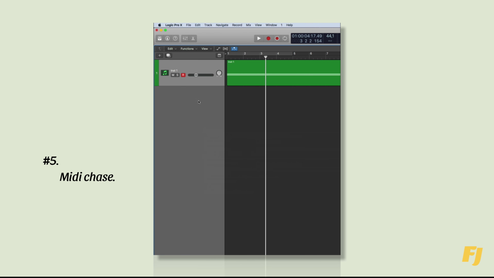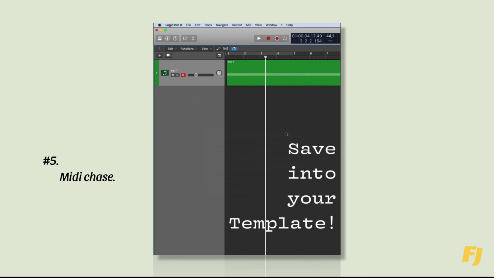This will turn on Midi Chase, but remember that this will just re-trigger the notes again, so if you're playing a pad that evolves over time, it may sound a little different. Also, since this is a project setting, I recommend you to save this into your template.